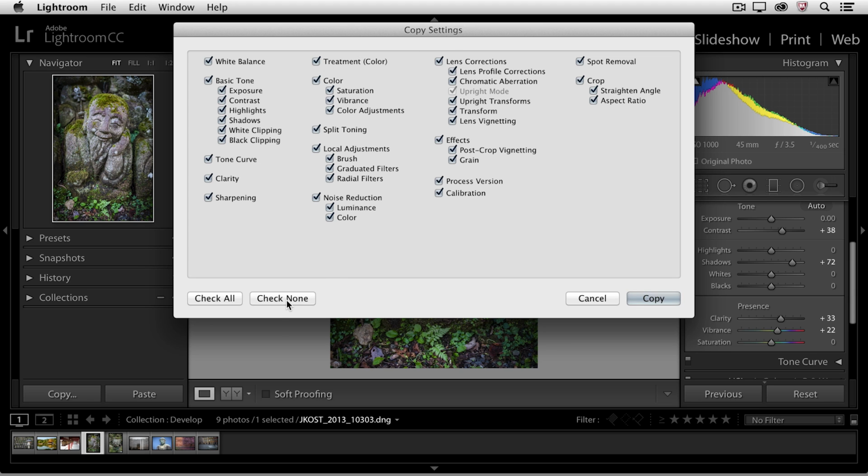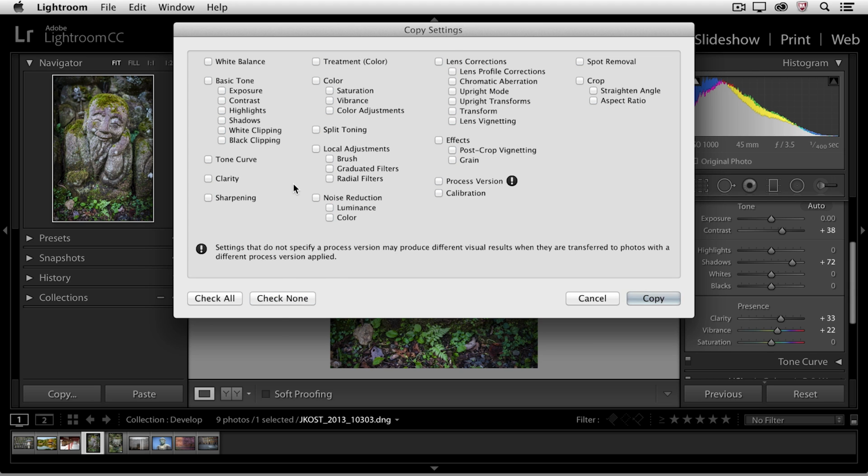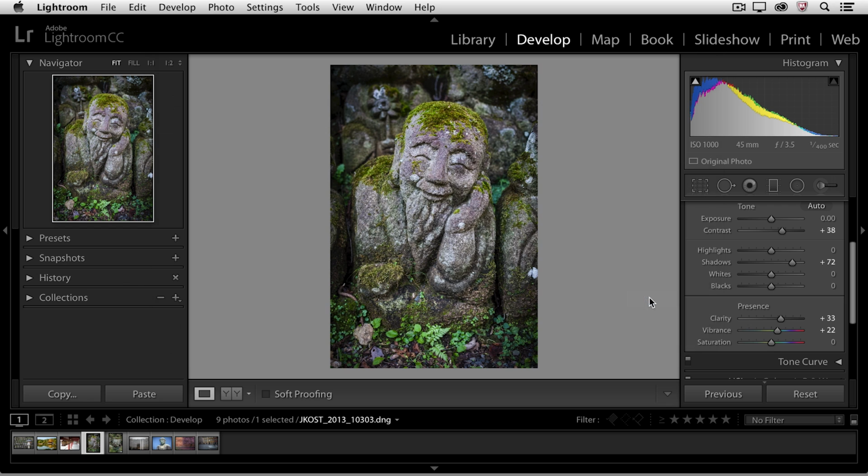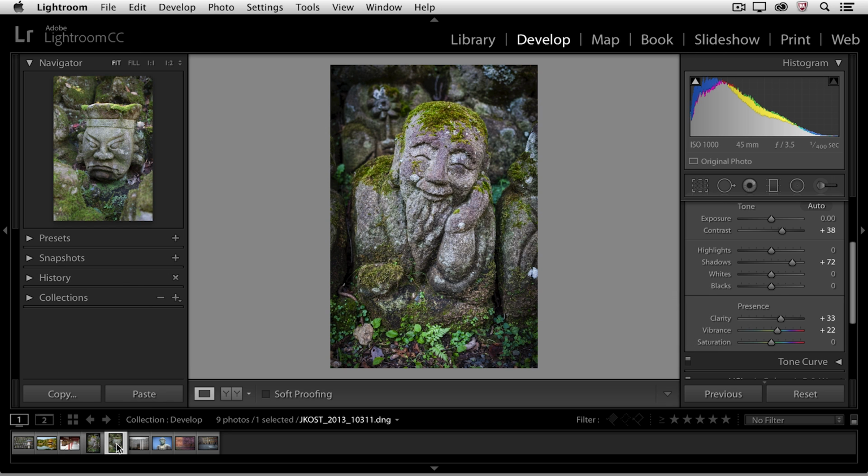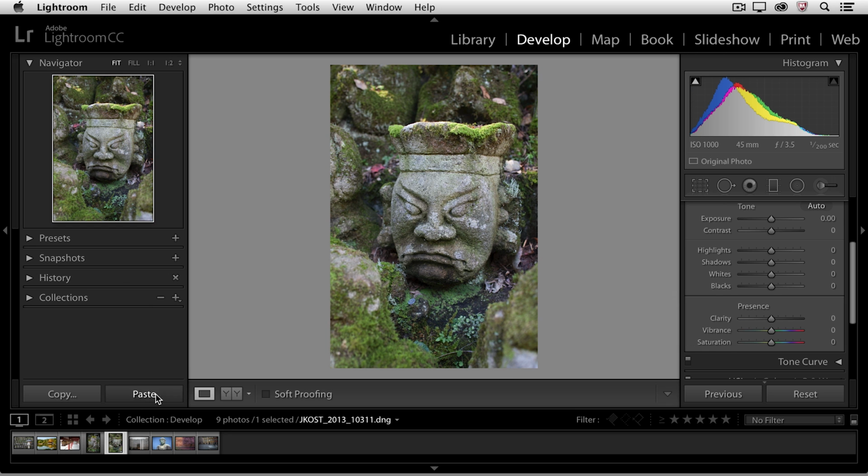So let me check None for now, and then if I only wanted to maybe copy the contrast as well as the shadows, but I didn't want to copy the clarity or the vibrance settings, I would choose to copy them, move to the next image, and then choose Paste to paste those values.